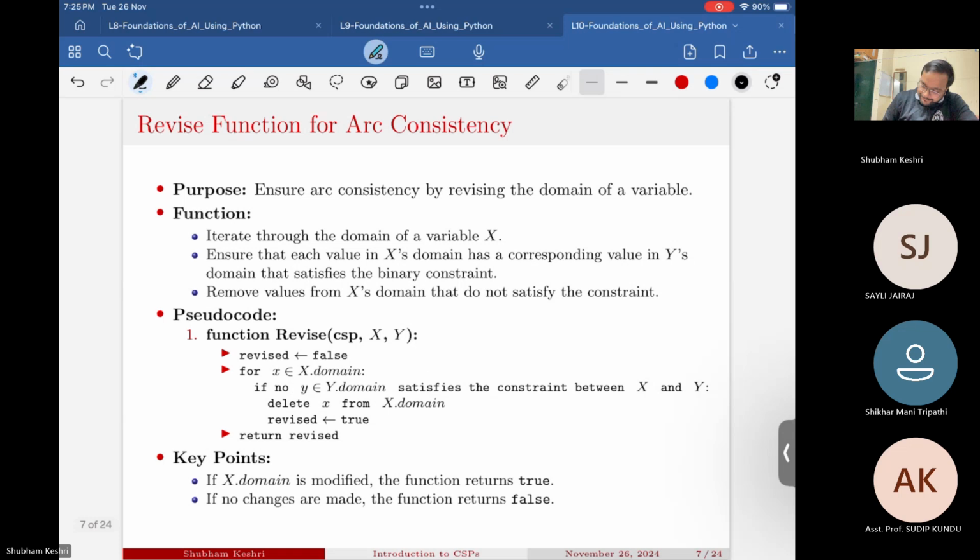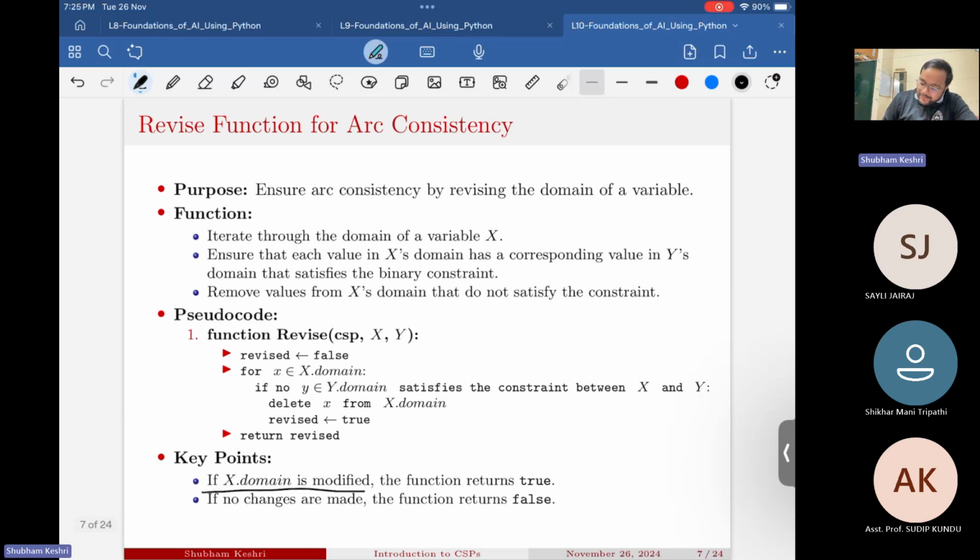So it is just modifying the domain of X. X was A and we were deleting green, so it is modifying the domain of X, and it returns true. So if it changes A, it returns true. If it does not change A, then it returns false.